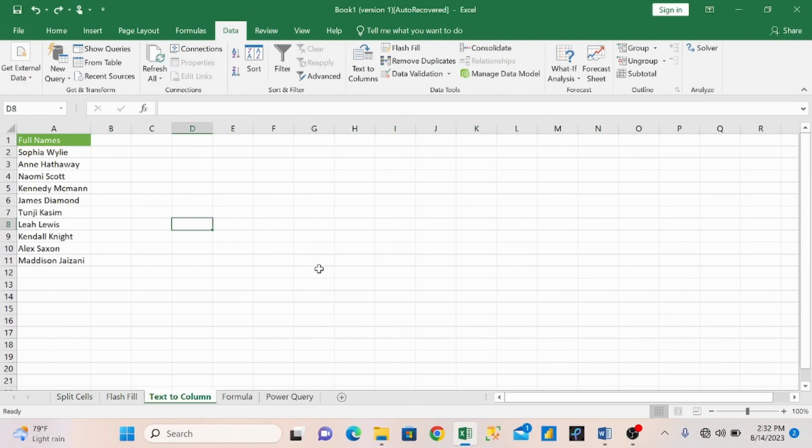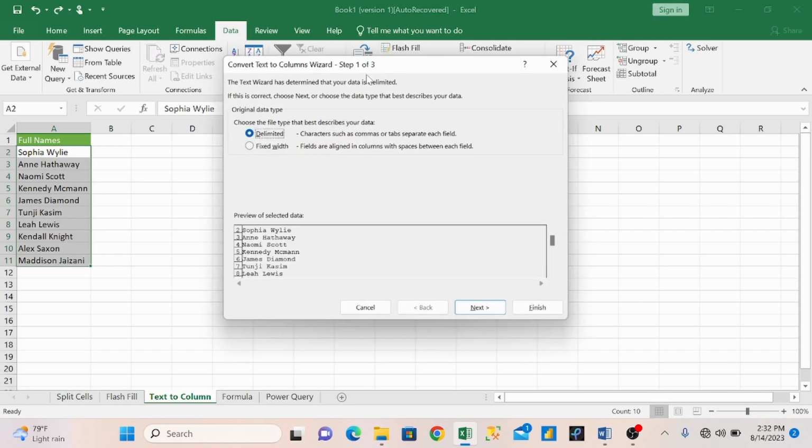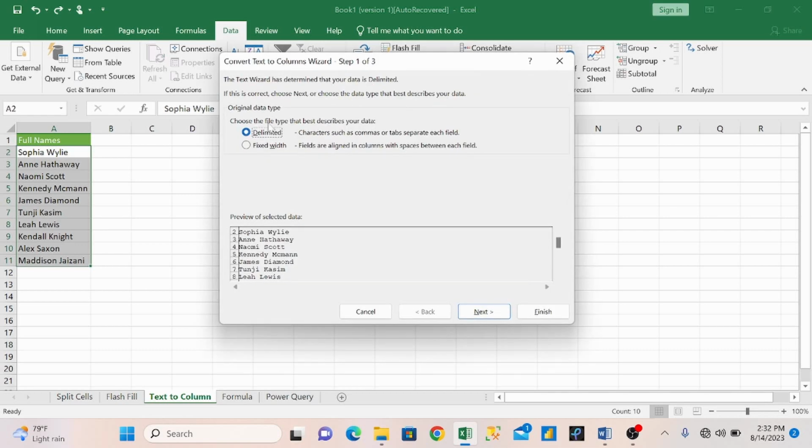Okay, so in this example, I'm going to be showing you how to split cells using the Text to Columns feature in Microsoft Excel. So what I have to do is select my range. Now I'm in my Data tab. Go over to your Text to Columns. Choose the file type that best describes your data: delimited.